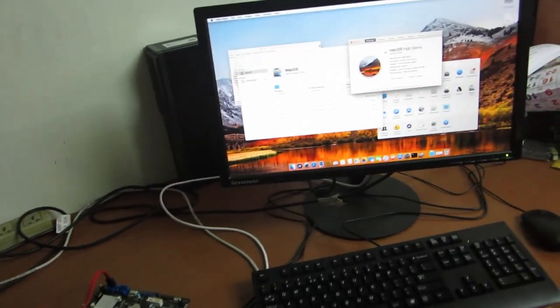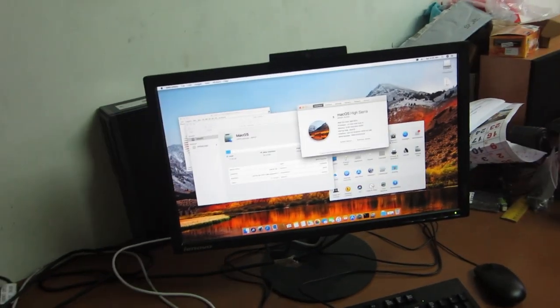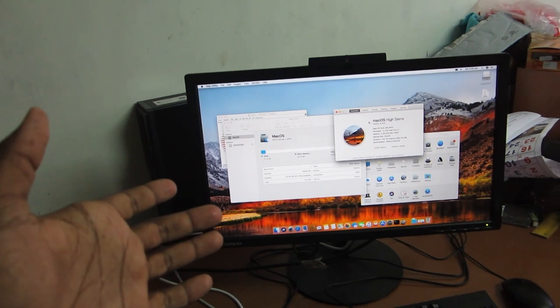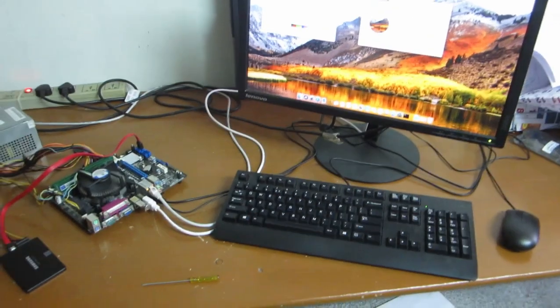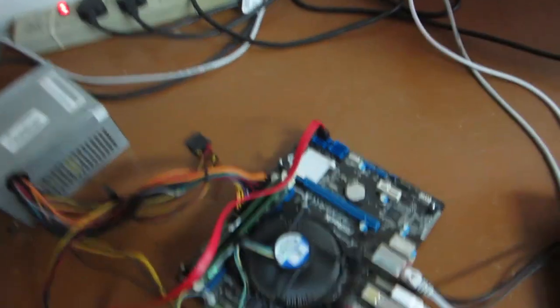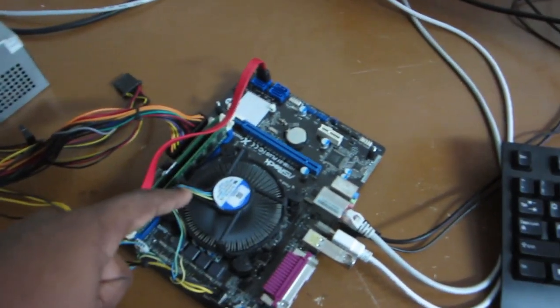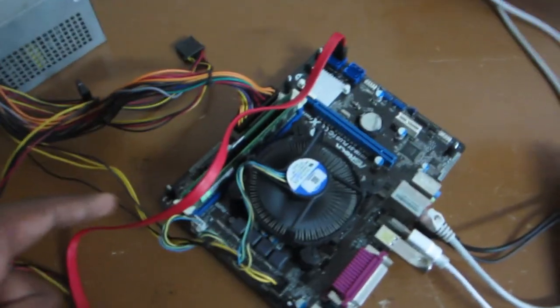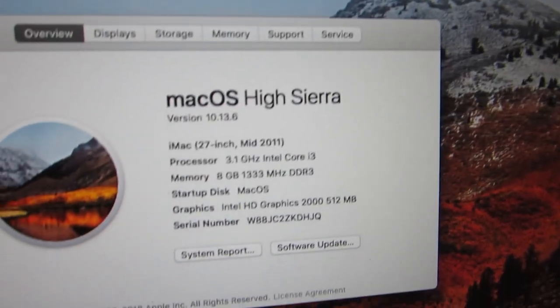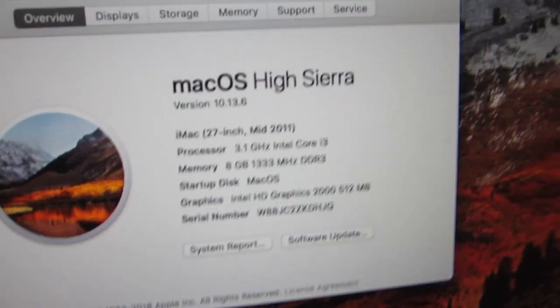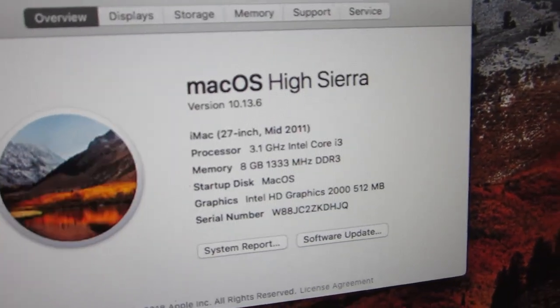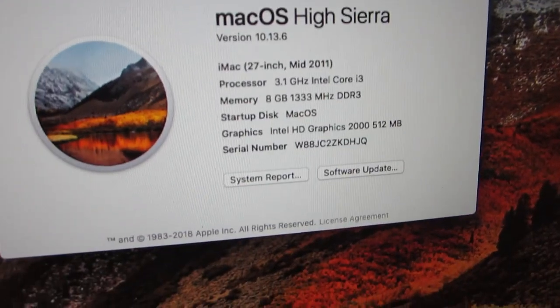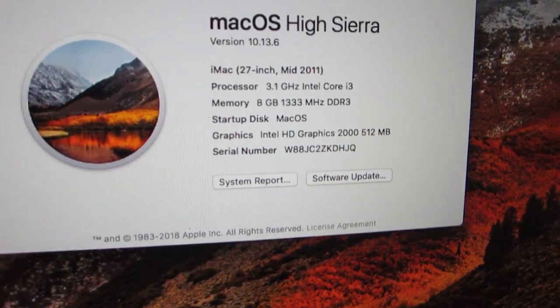Hey guys, this is a quick video to show off my Hackintosh build, which uses an i3-2105 Sandy Bridge CPU. By the name, you can tell it is a second generation Intel processor. I have installed macOS High Sierra on it with the proper GPU acceleration from Intel HD3000 integrated graphics. There is no problem running this build, but the HD3000 is detected as HD2000 in macOS.